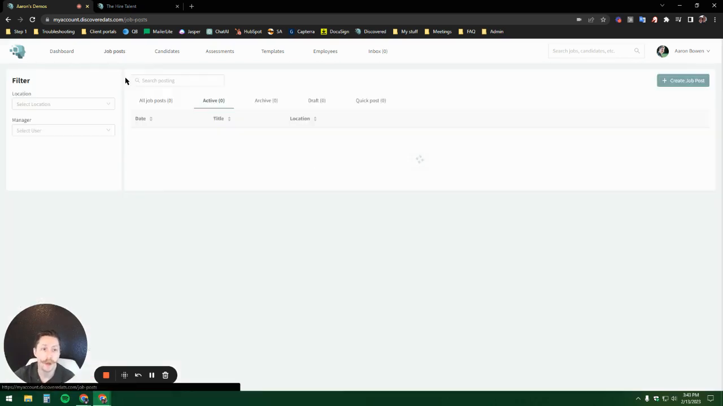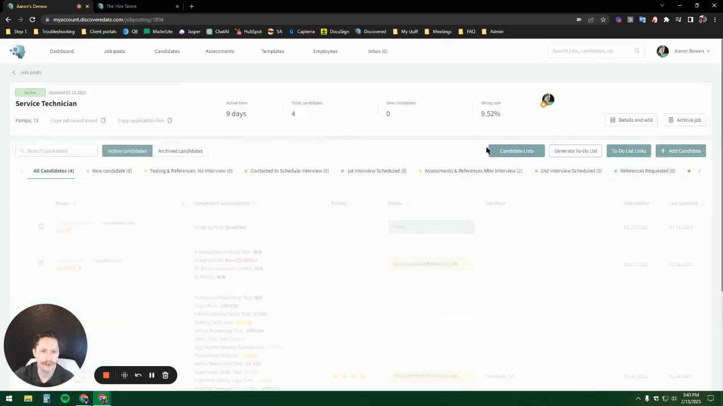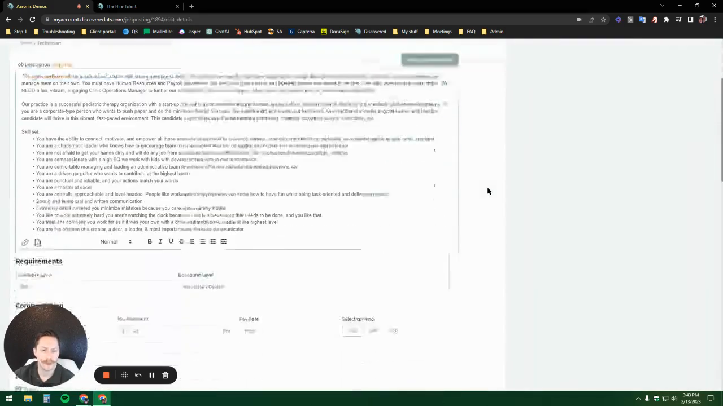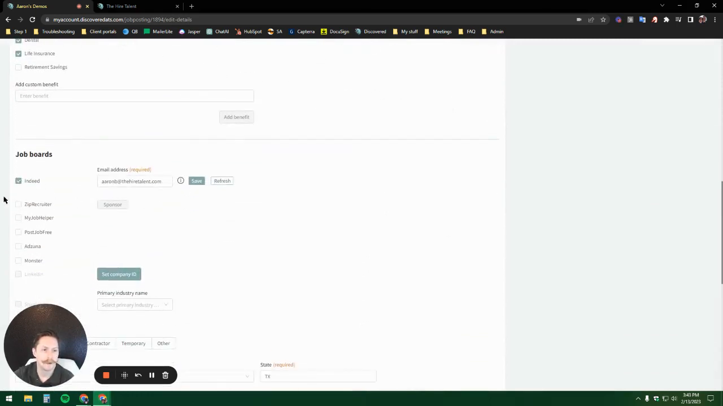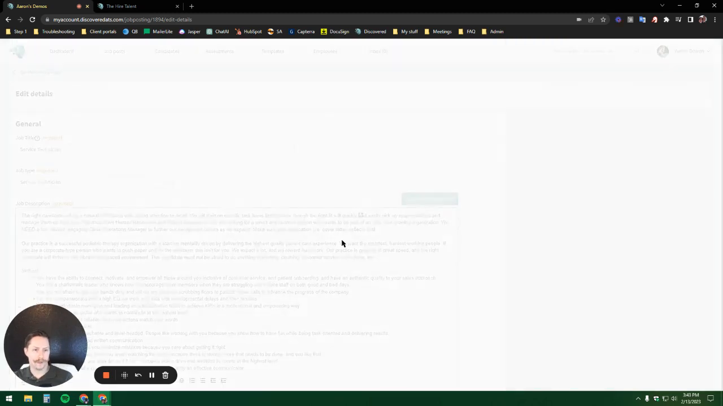So to use it, what you're going to do is just go over to your job post and edit it as you would any other. And then down here, you'll see Indeed, and you'll want to make sure that you put in your email address that is associated with the company and with the website. So if you have a company and the URL to the website and your company email don't match for whatever reason, that's going to be a little bit of an issue for Indeed. You have to make sure that if you are at thehiretalent.com, that your email address is at thehiretalent.com as well. And then you'll save that. Very simple.